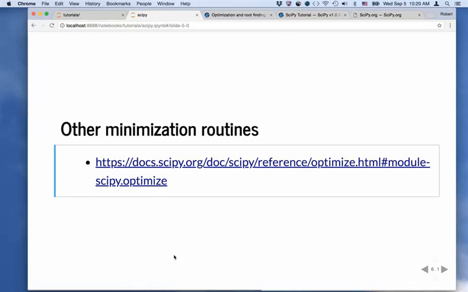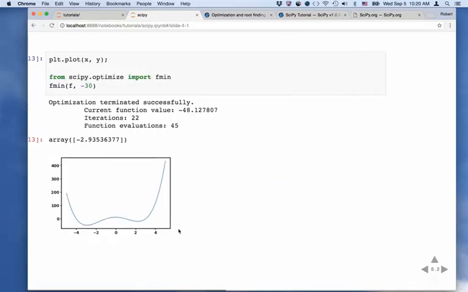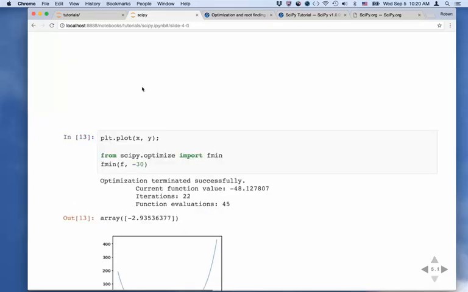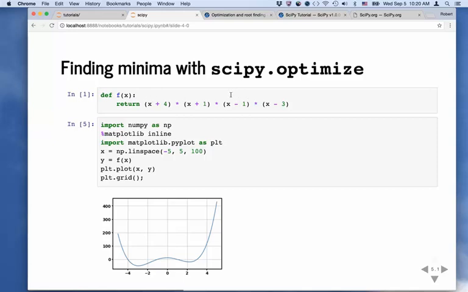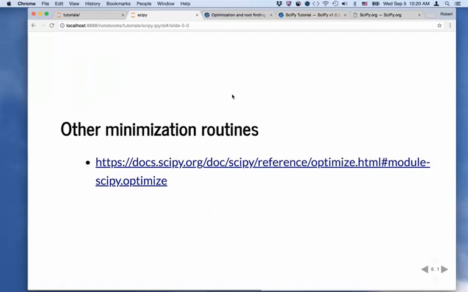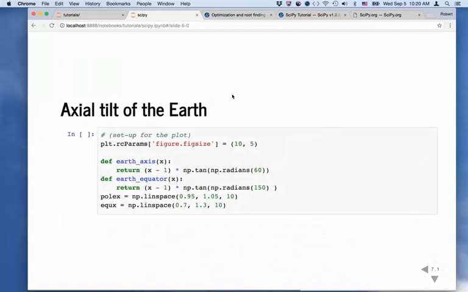Okay, so that's kind of a contrived example. You probably in your career are not going to be optimizing such a simple function as this. You're going to have more complex functions to work with. So I'm going to give you an example that's a little bit more relevant to astronomers. We're going to find the axial tilt of the Earth. So this is the tilt of the Earth's axis with respect to its orbit around the Sun.